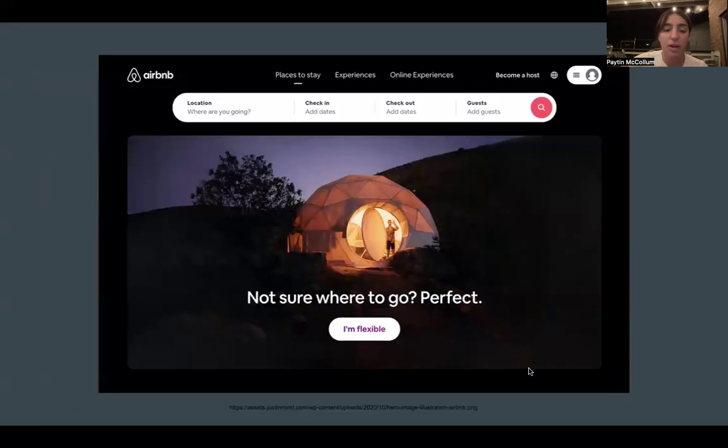Here's an example of one. This is from Airbnb. As you can see, the image is so big. It's the first thing users see. It's the first thing that they set their eye on, and they automatically know, oh, this is to make me go on a vacation or make me think that I should go on a vacation. And then you have your headline, not sure where to go, perfect. It's basically, hey, here's something, let's do it. And then it has that call to action, I'm flexible. So that's going to be your hero image.